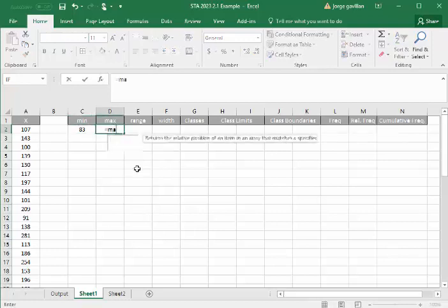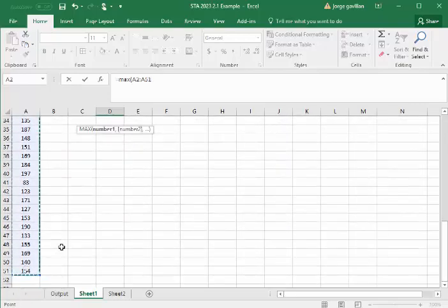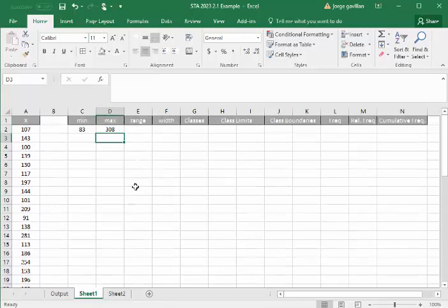The next thing we're going to do is find the maximum value. I can just type in equal max and then open parentheses. This is not the only way of doing it. There are other ways of doing this, and throughout the course I'll show you different ways of finding these values.